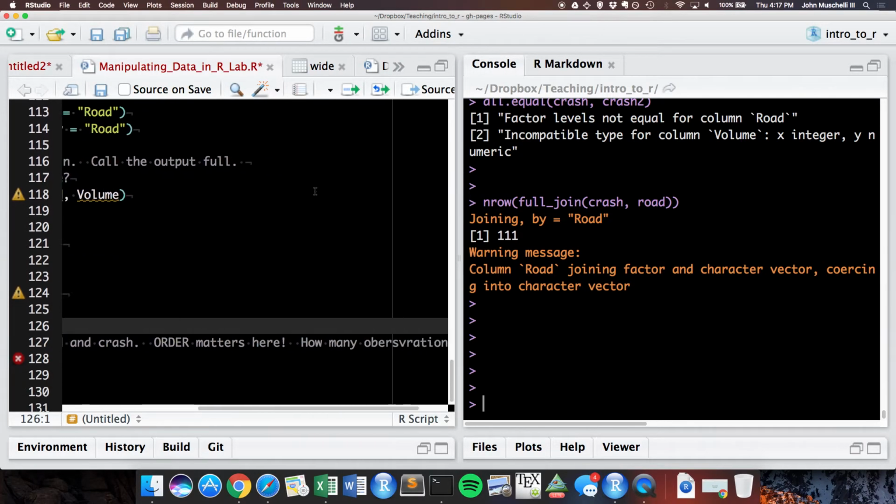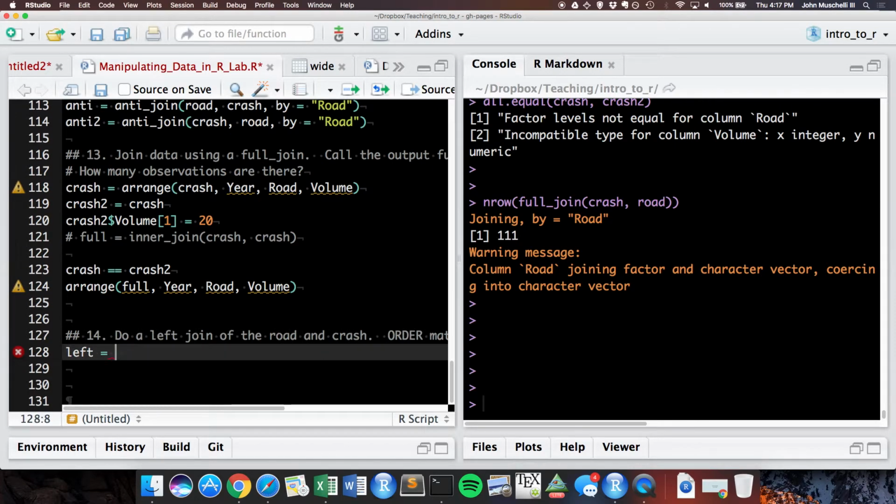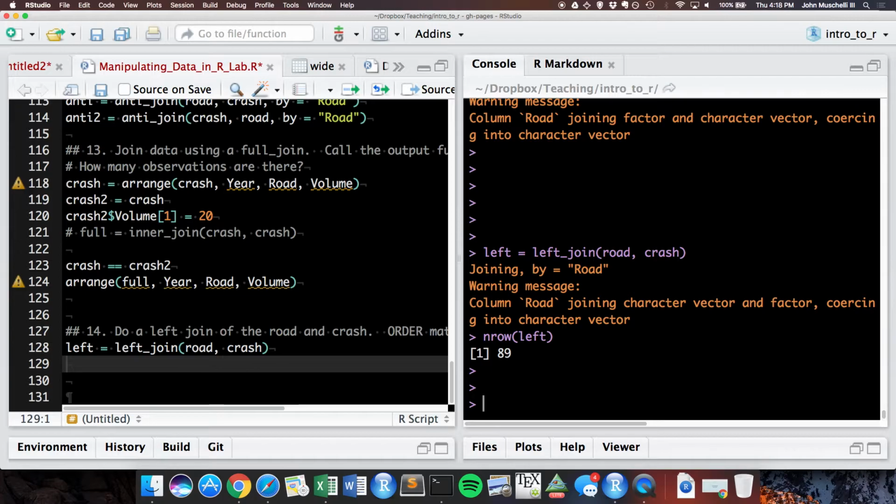Do a left join of the road and crash. Order matters here. How many observations? Who's got an answer? 81. 89. Everybody else have 89? That's what I got too.